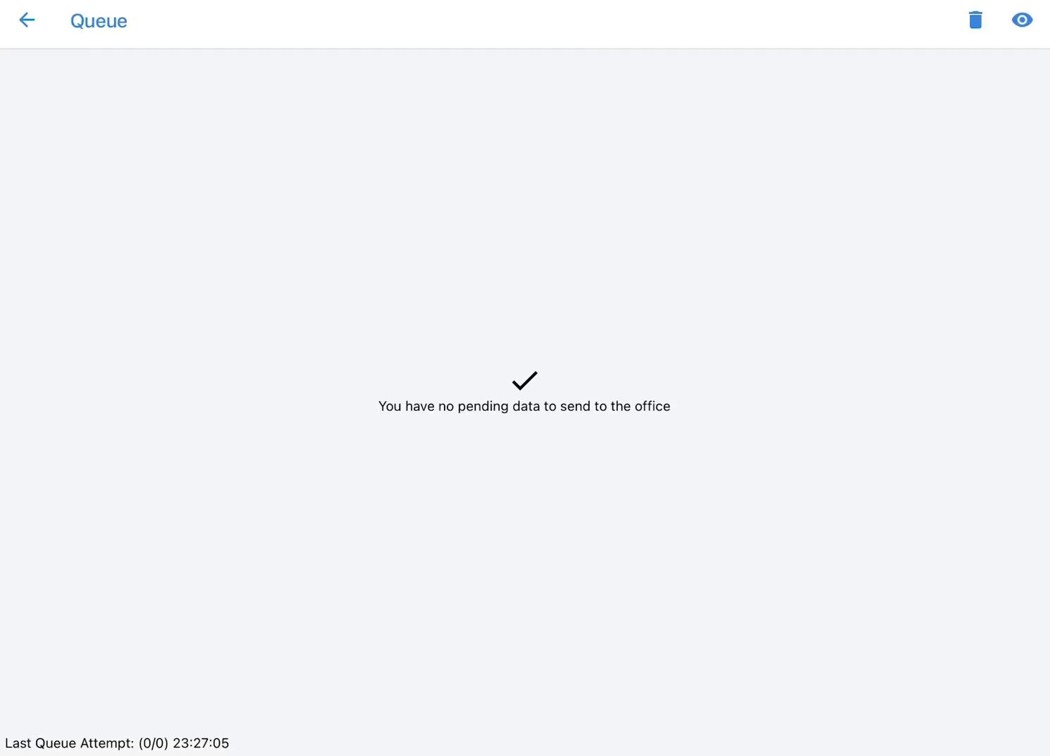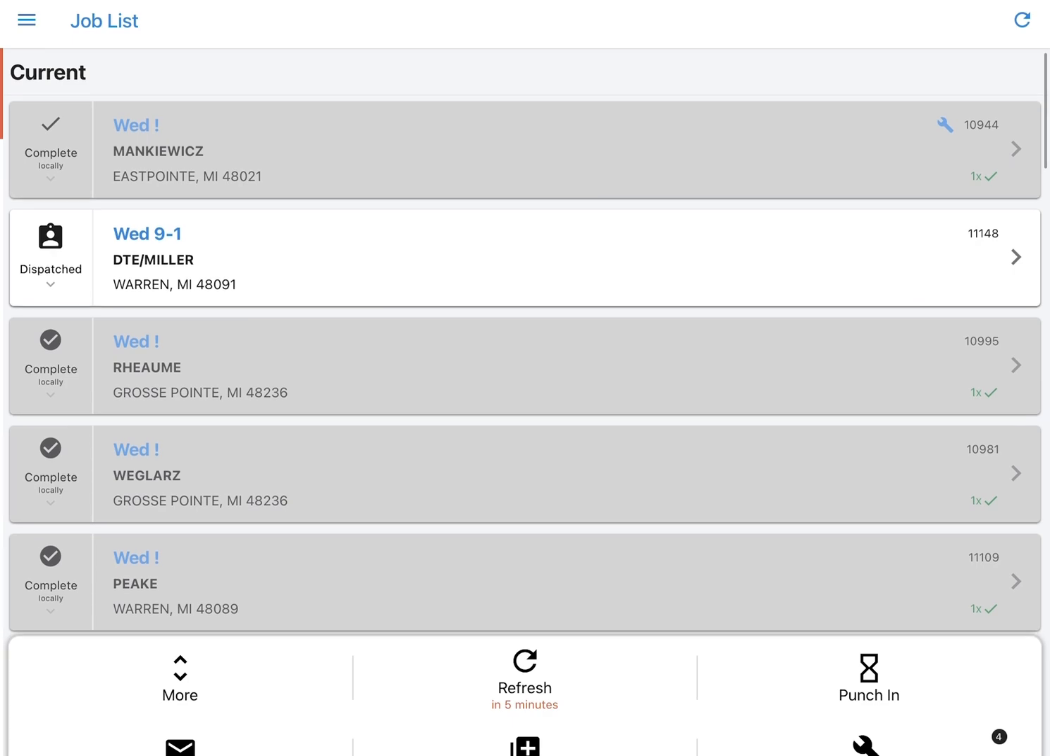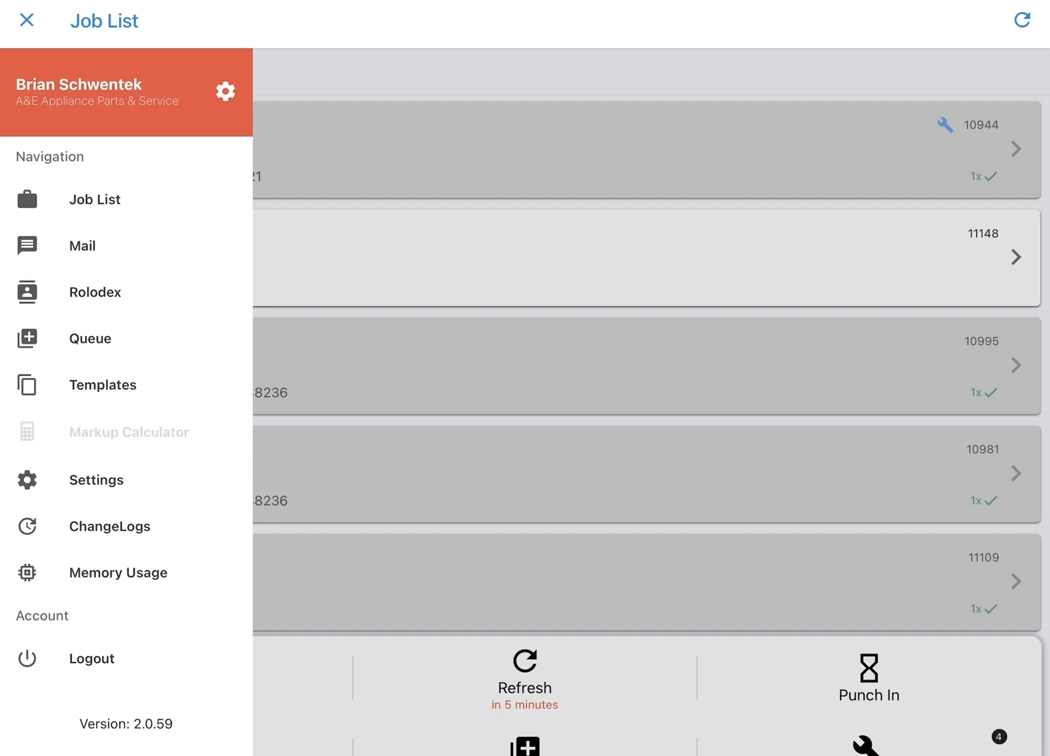The queue, that just basically calls that you need to send or information that needs to be sent back and forth to the office. This app will work if you're not online, so if you lose connection or something, it still will work. The only thing you need connection for is to run a card through, but we're not doing that yet. Templates.